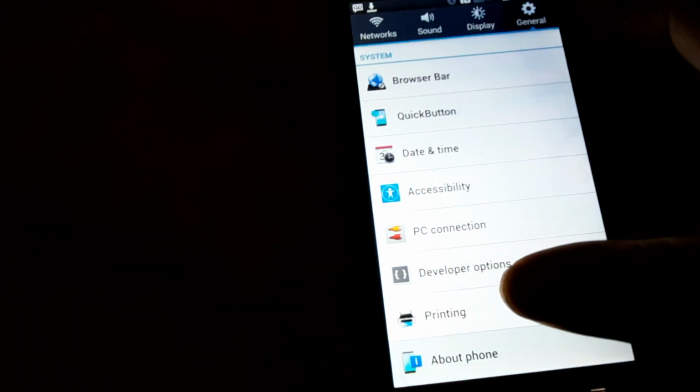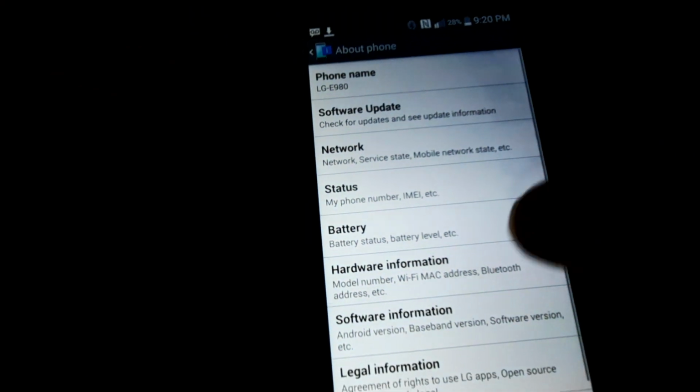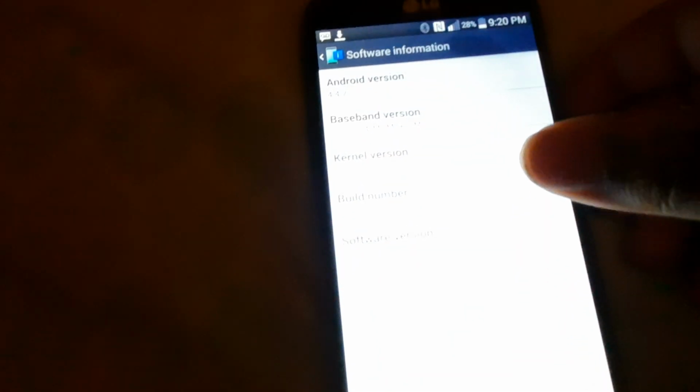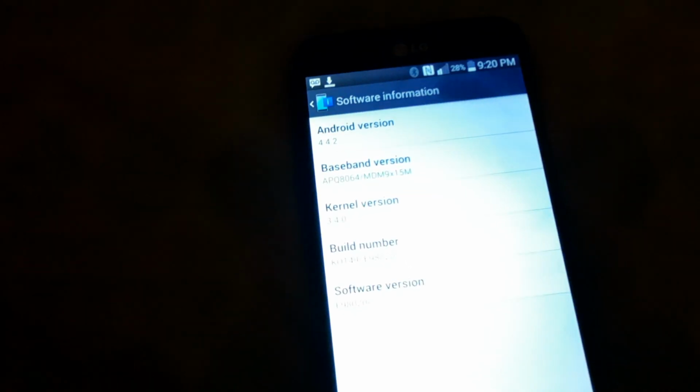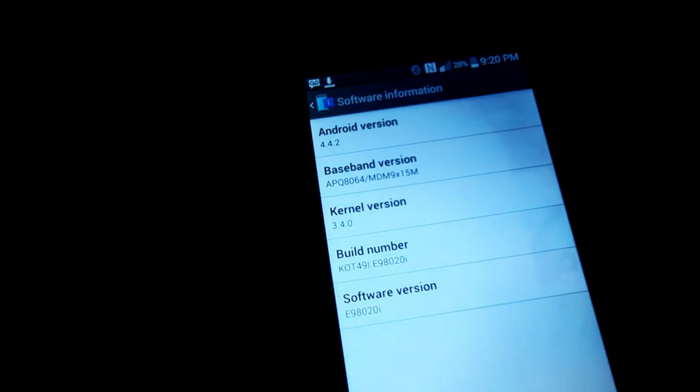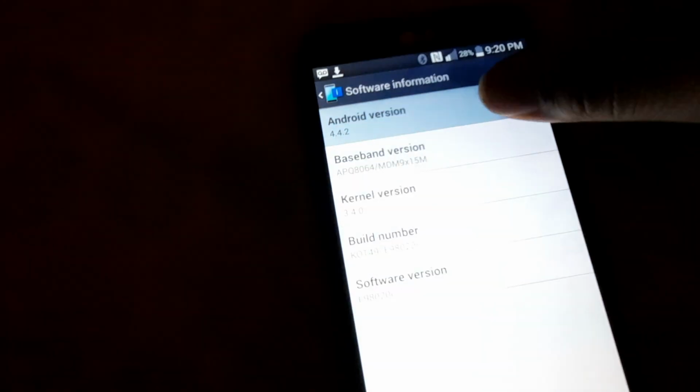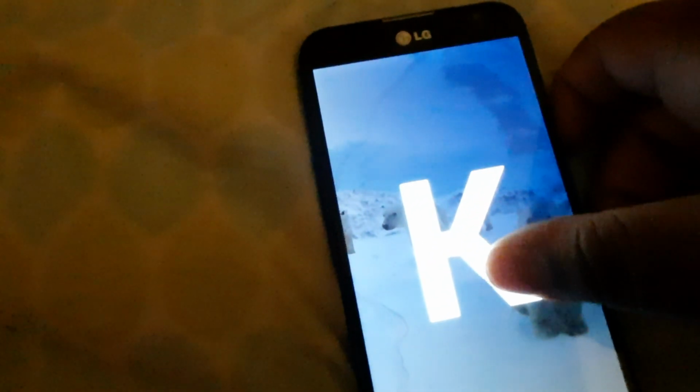Settings, general, about phone. And yes, it has glow up backlights as well. This phone runs, let's see here, it runs Android 4.4.2. Just Android KitKat.